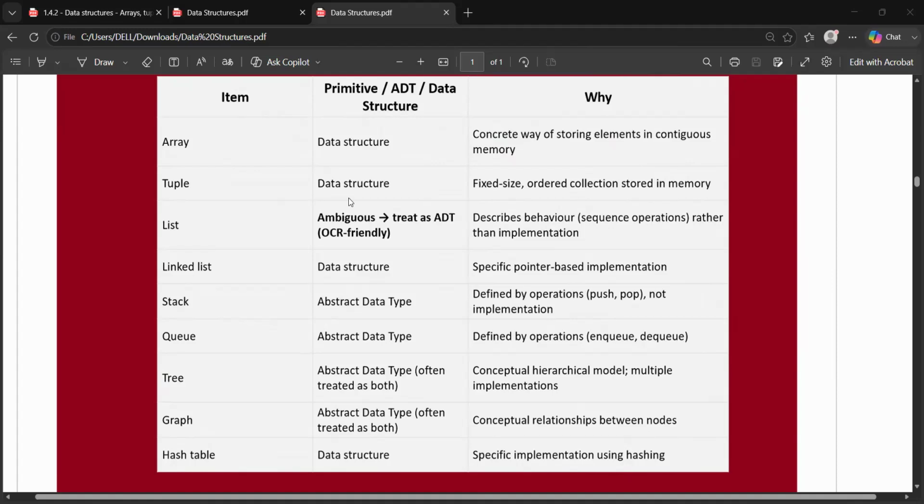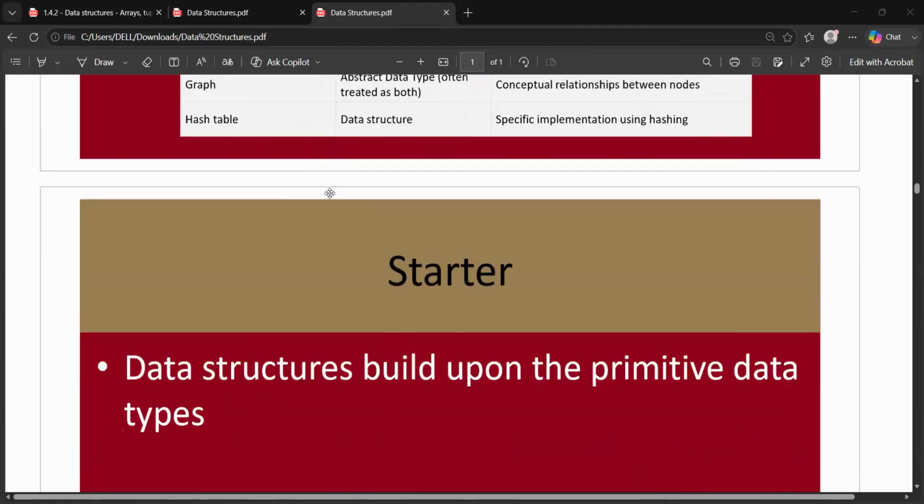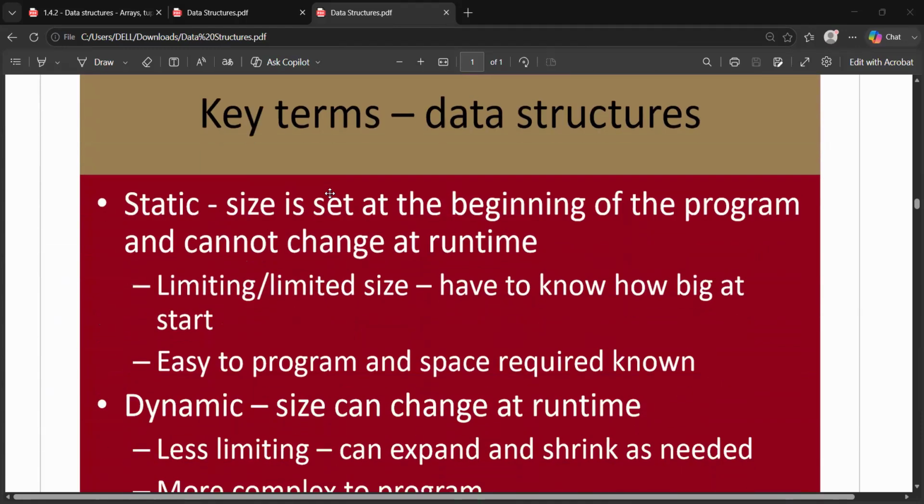Then we have stacks, queues, trees, and graphs, and I'm going to get into them one by one to help you explain them.